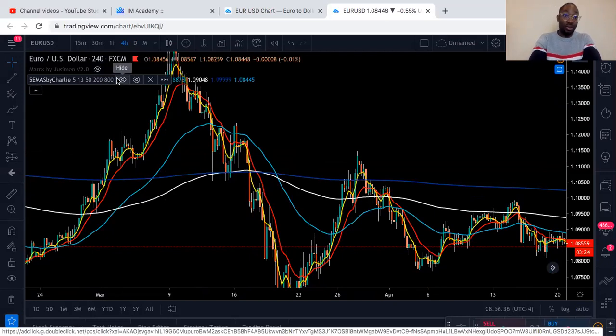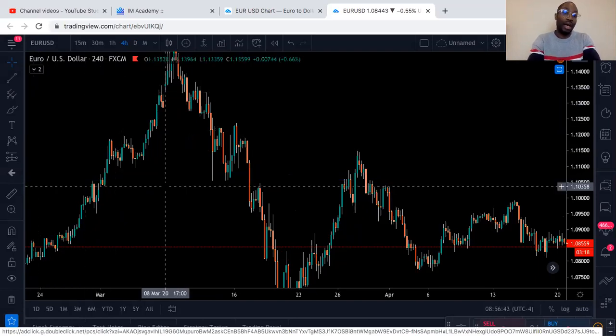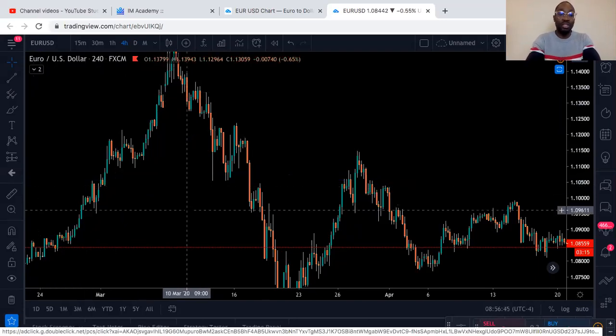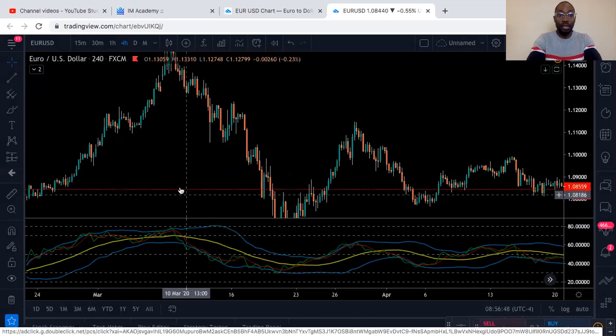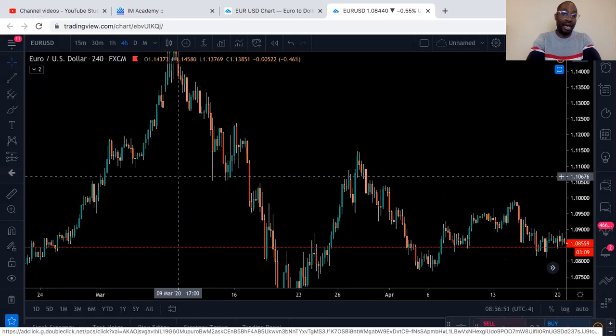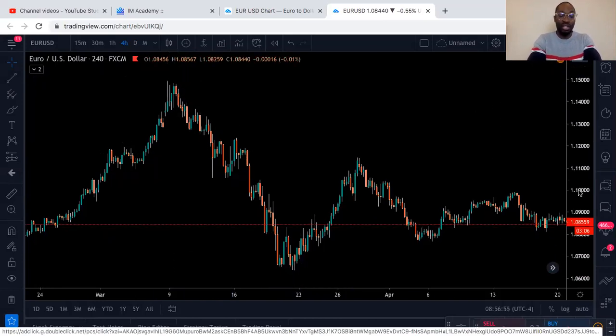As far as the ones on the top side of the chart and the ones on the bottom side of the chart, if you want to hide or unhide them, you would simply double click. And I would double click to hide that as well. So very simple as pertains to your indicators.